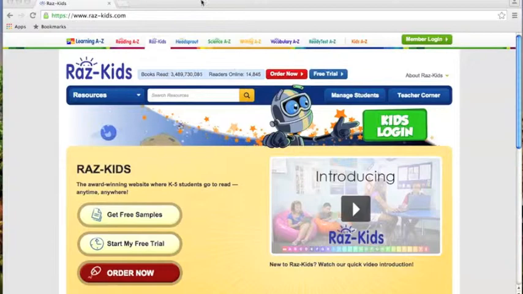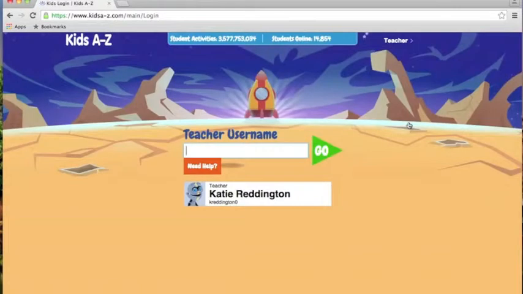You have to type in the URL, which is www.raz-kids.com. After you type in the URL, your child will go to the green button where it says Kids Login. They actually don't have a username and password for this site. They just have to know their teacher's username. I'm going to use mine for this training, and mine is K Reddington with a 0.